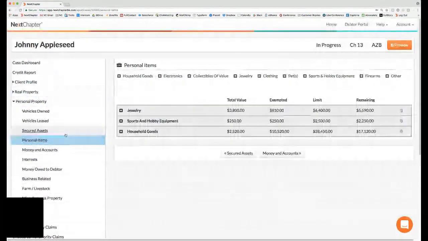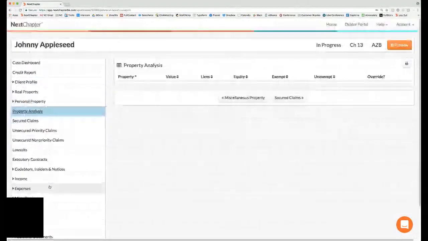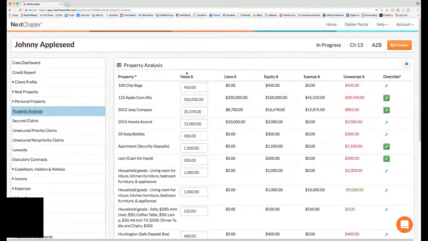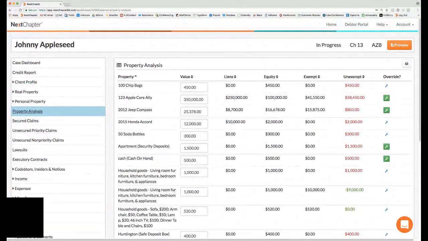Then we also show all of the categories together in the property analysis. The property analysis is going to list all assets that have been added to the case. It's going to show in these columns the value, liens, equity, exempt, and then unexempt amount here. Then at the bottom, you'll also get totals for this. What's nice is that you can update the values directly from this section, and that will actually update the value of the asset back in the personal property section.